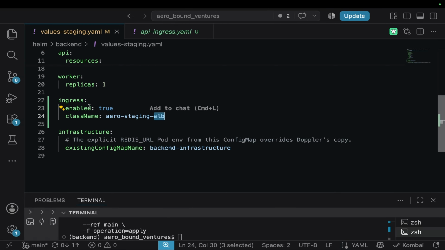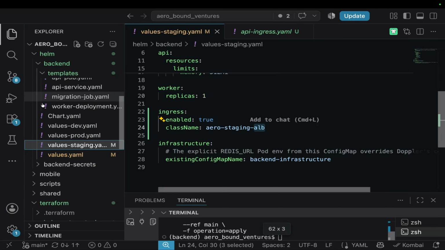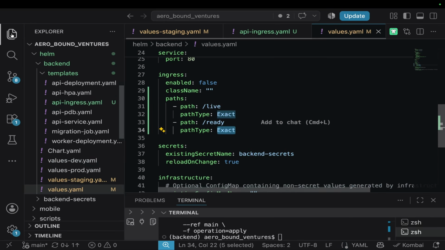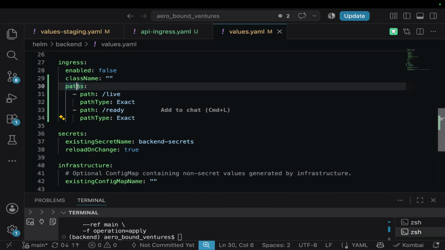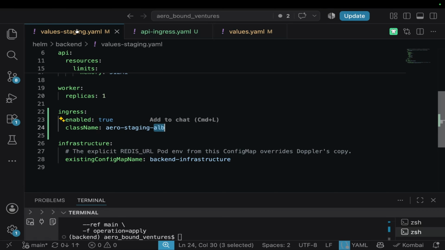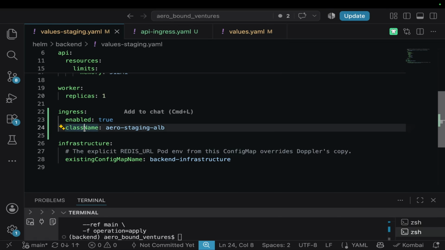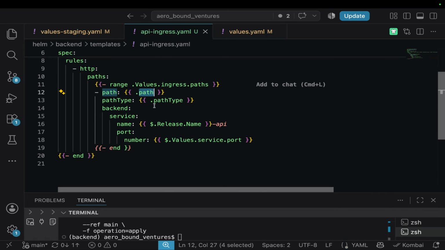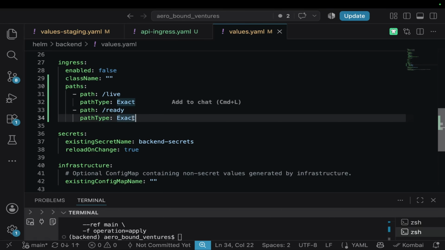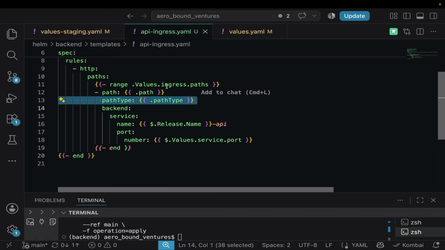So in value staging, we have a value that comes from this. Let me quickly open this. So in values.yaml, we have path, okay, having this live and ready. And then the value staging, of course, only overrides the enabled and class name. So in API Ingress.yaml, we shall have the value path rendered here and the path type. So we shall have both live and exact, then ready and exact being rendered right here. So they are extracted and rendered for us right here.